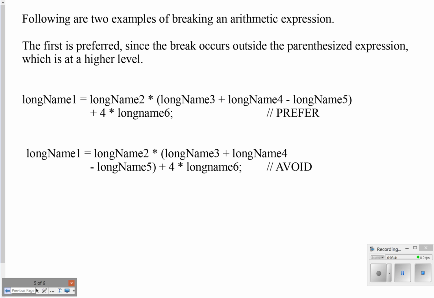So here we're going to break it along an arithmetic expression. The first we have here is preferred since the break occurs outside the parentheses expression, which is at a higher level. Generally, you want to break things along at a higher level in your order of operations. So here we end it here instead of continuing on, and so the next line, notice it starts here with the operator. The second one, which is not as good, reason is we did break it on an operator, but this parentheses would happen before the minus, so it's better to stop at the parentheses like we did here in this first one.